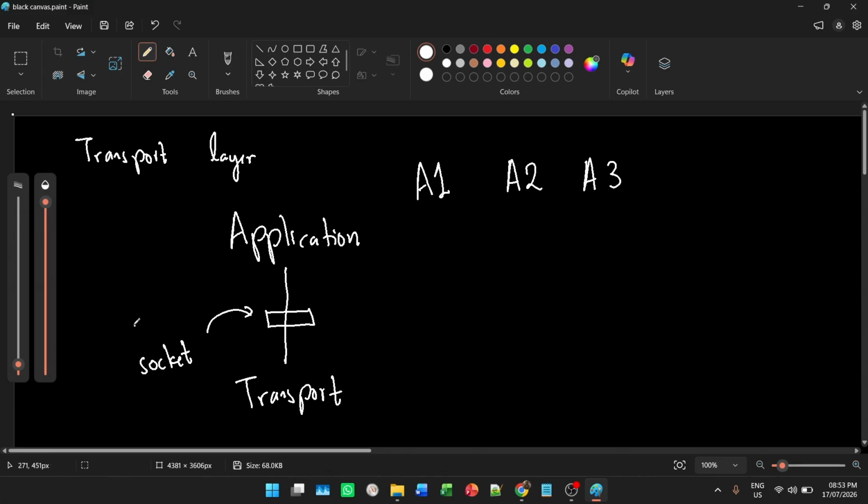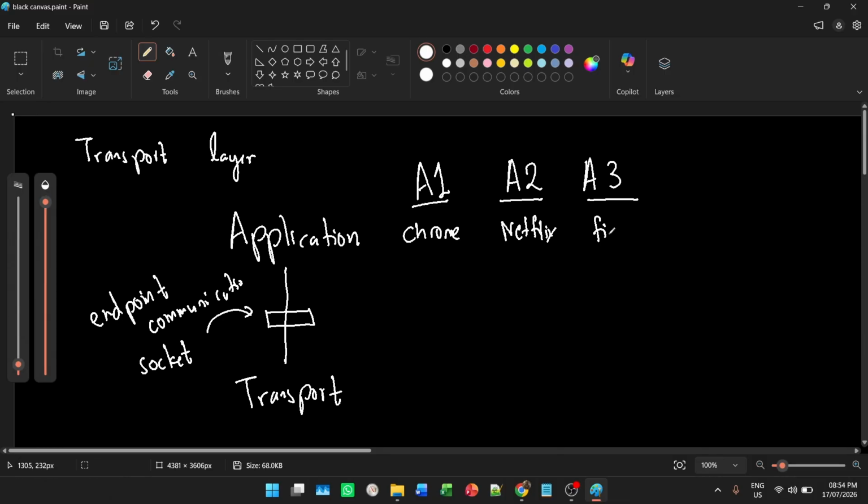So, what is a socket? Well, a socket is something that each application has. It's an endpoint for communication, right? And essentially, it is unique for every single application. So, let's say there's 3 different applications running at the same time, right? So you may have Chrome, you may have Netflix, and let's say for some weird reason you got Firefox as well, right? Maybe you're downloading something using Firefox and you're watching something on Chrome.